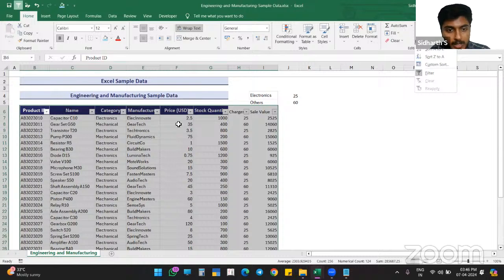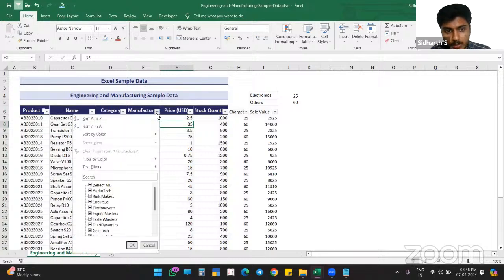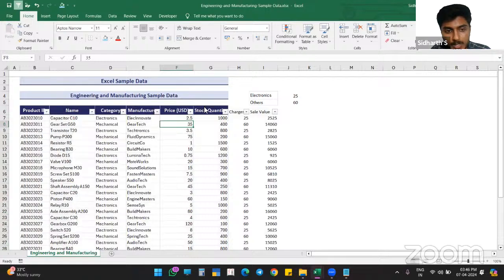A filtered range will have this drop down here. Before pressing this filter button, there were no drop downs such as this. After pressing the button, we got a drop down. So what can we do using this drop down?